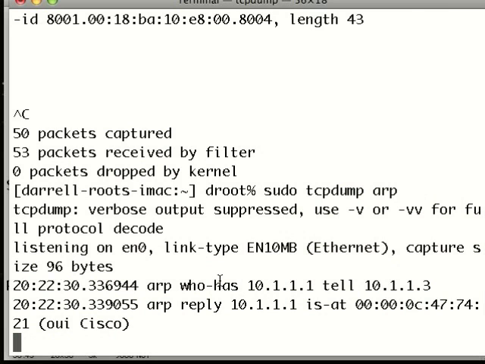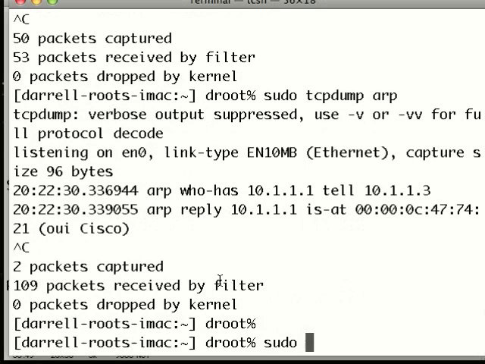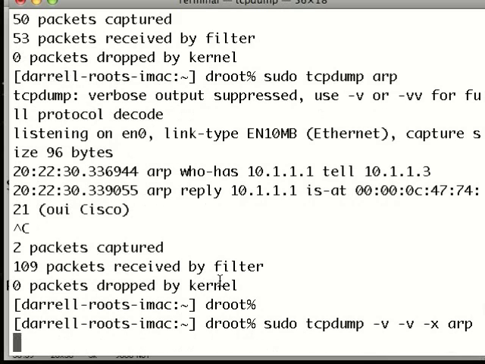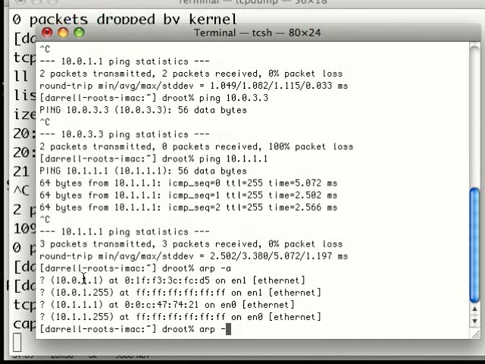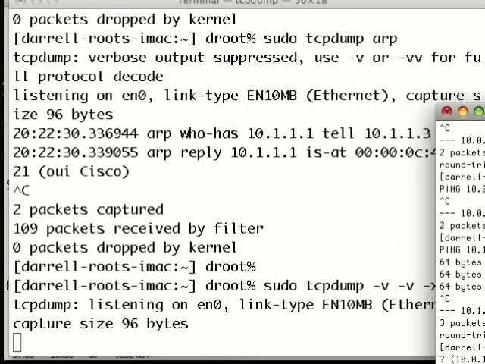Now, this wasn't really enough data to be interesting, so let's do sudo tcpdump -v -x arp. I have 10.0.1.1 in my ARP table right now, which I print out with arp -a. And so let me delete that. So I will do a sudo arp -d 10. Actually, I'm making the same mistake again. I want Ethernet 0, 10.1.1.1, and I will hit return off screen.